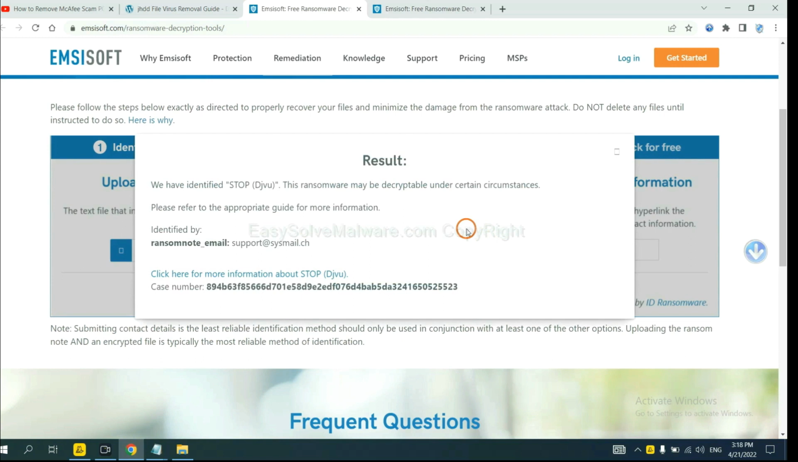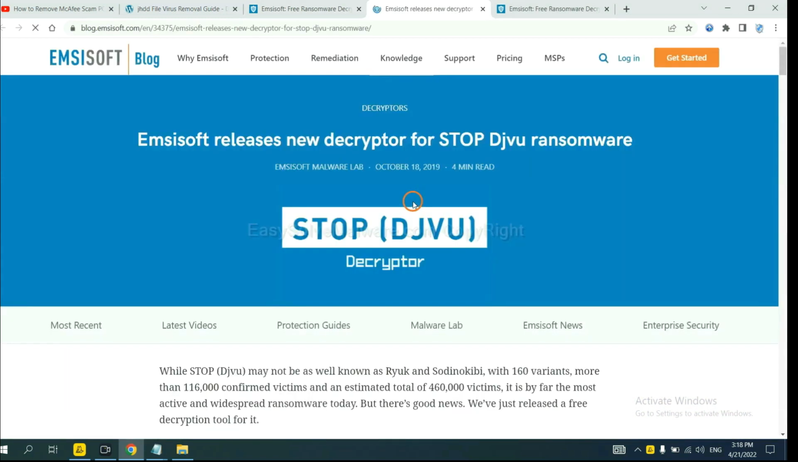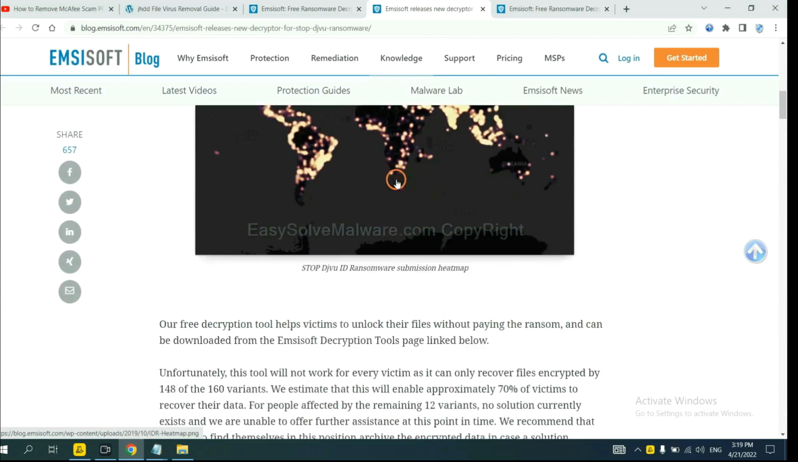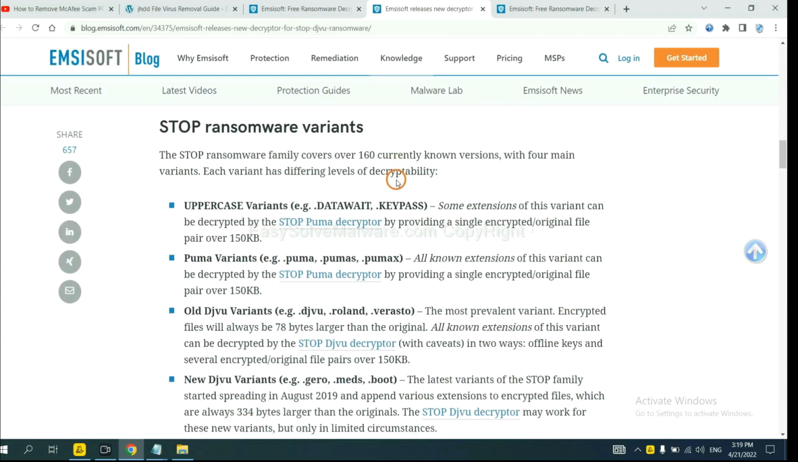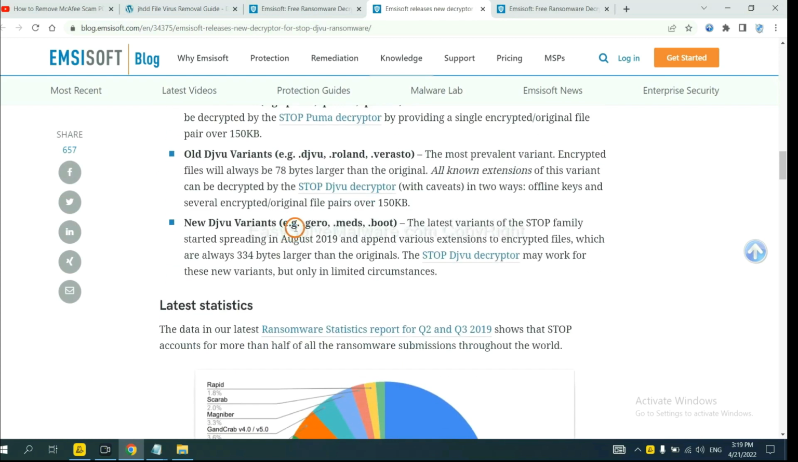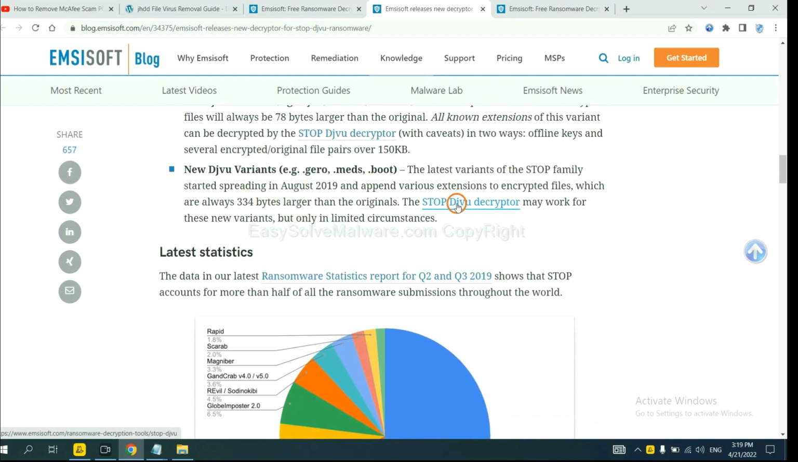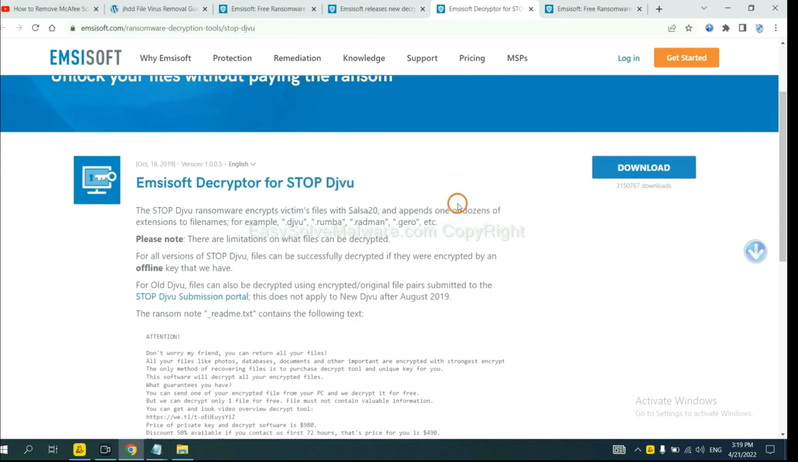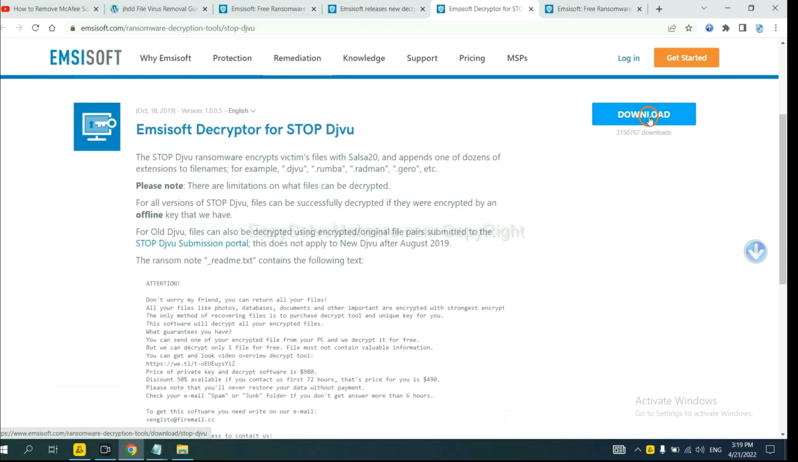Okay, Antisoft has identified the ransomware as STOP/DJVU ransomware. Now click here to see more information about it and jot it down. Here are some decryption tools for the ransomware. You select one and download, and then see if it can decrypt your files.